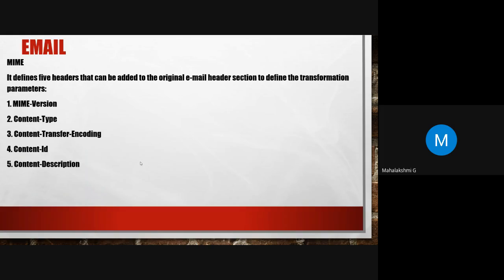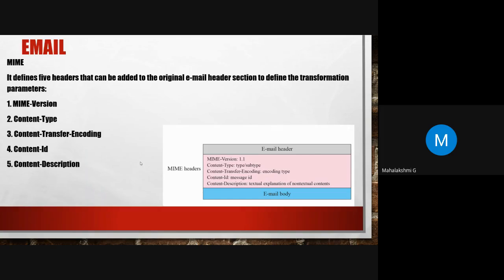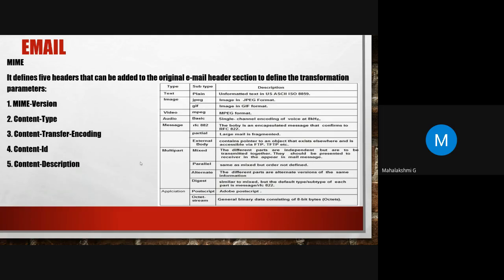The first one is MIME version. In this header, we need to define the version of MIME used. The current version is 1.1. The next one is content type. This header defines the type of the data used in the body of the message. The content type and the content subtypes are separated by a slash.